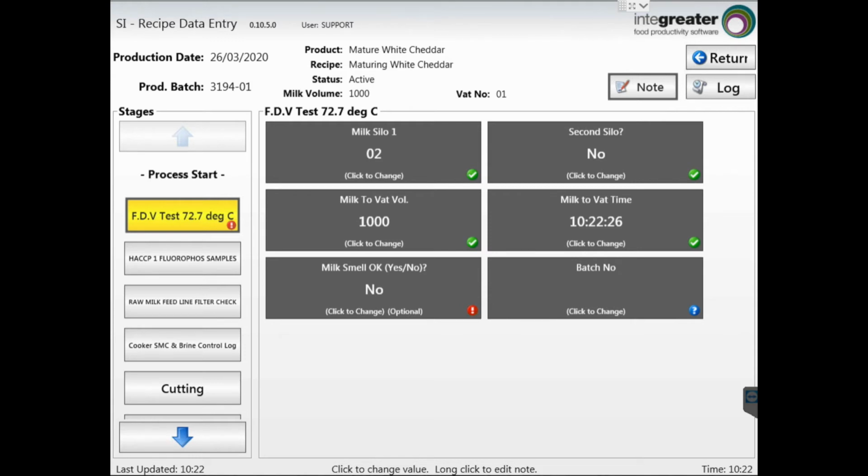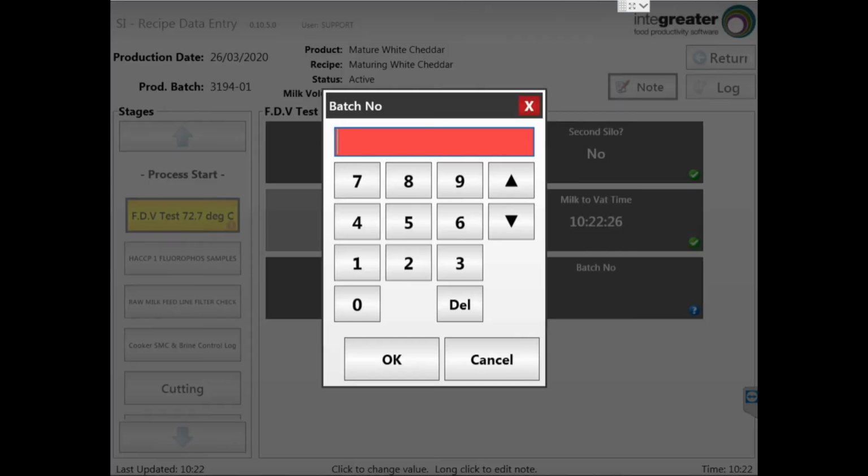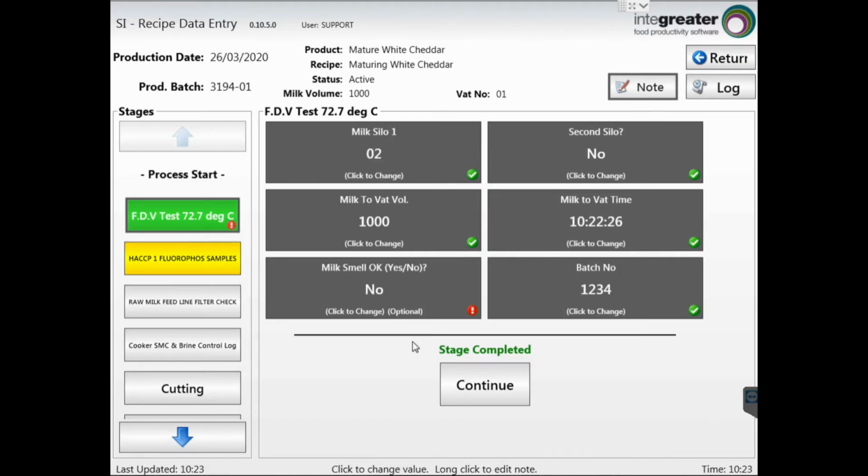And then we could be recording a particular batch number from the silo. And then because I've now completed this stage, it now lets me move on to the next stage. In this example, the milk not smelling okay has been deemed as not a catastrophic check, although perhaps it would be. But this then takes me on to the next stage in the process.